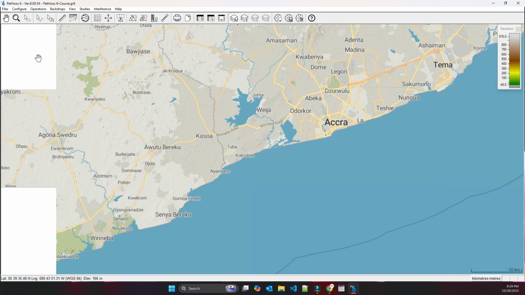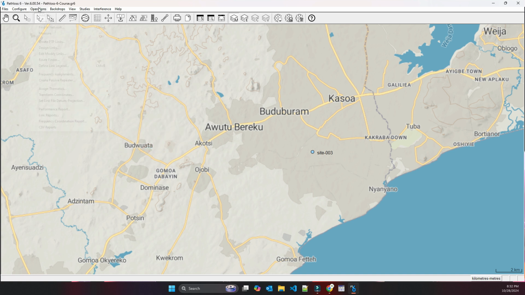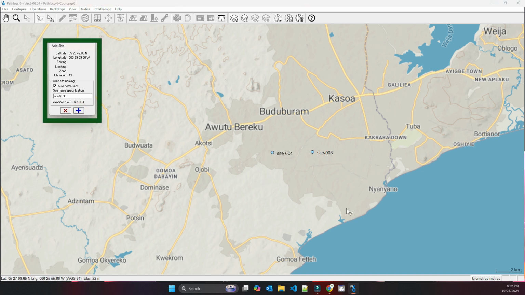To put a link or a single site through Pathloss, we have this circle. So this is the place. Wherever I put this, the site will be moved to that place. I can put it here. Okay, this site will go here. Now I can add another site. Okay, let me put it here. Just assume that these two sites are provided to you by your team somehow.